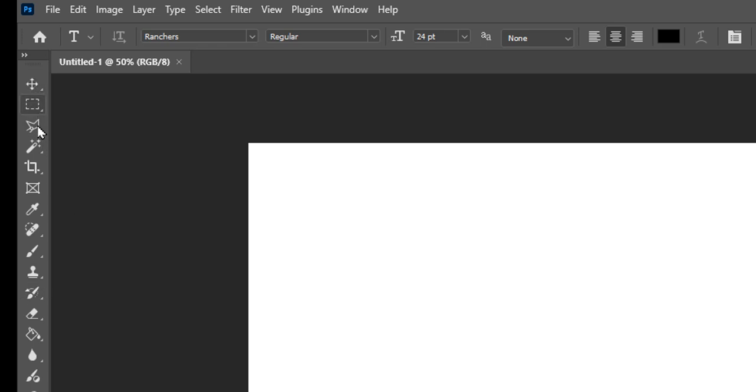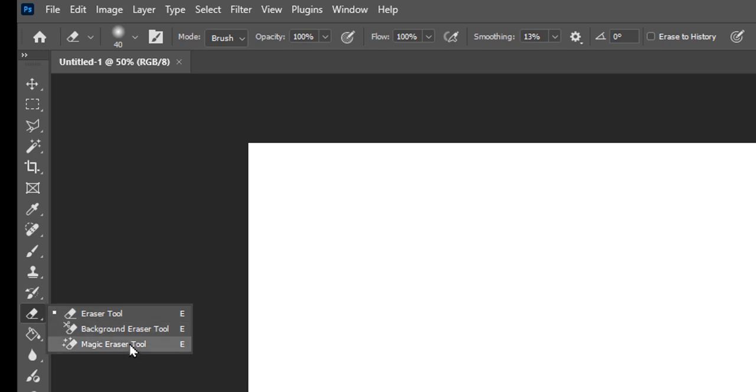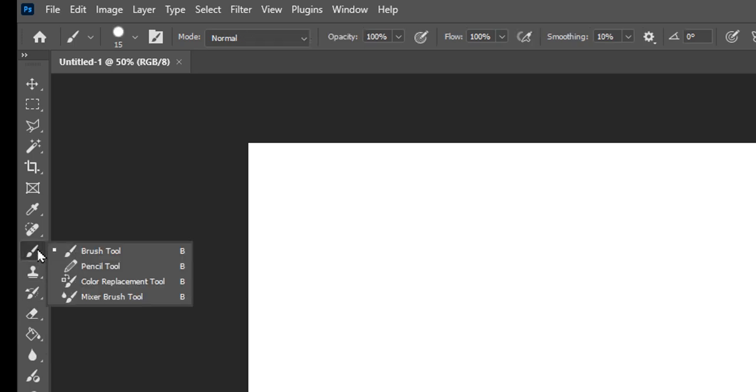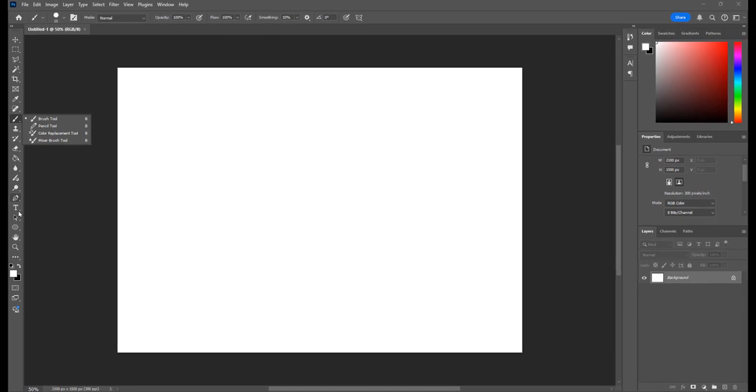Notice that these tools here, there's a small little triangle next to them. If you right click on the tool, it opens up a flyout with different options. So the eraser tool here has some different eraser options. The brush tool has different drawing tools, brush, pencil, and so forth. And not only does this change, but again, this changes up here as well. So we've got those two options going on.